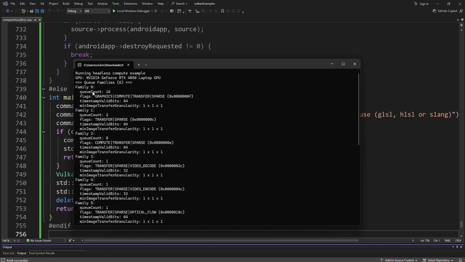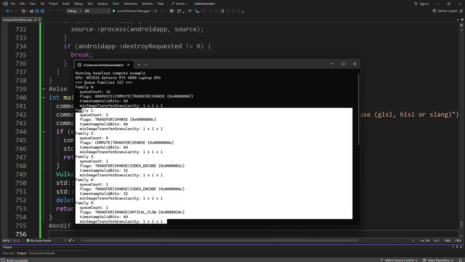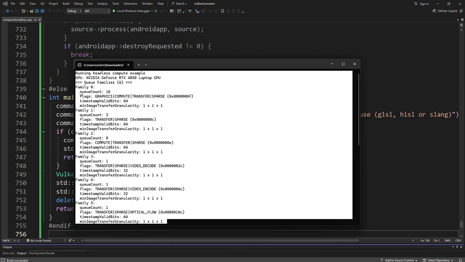We have six families: 0, 1, 2, 3, 4, 5. Each one of these families has different capabilities. For family 0, we have graphics, compute, transfer, and sparse. All of them have transfer and sparse, so I'll neglect to mention those. Family 1 has just transfer and sparse. Family 2 has compute, transfer, and sparse. Family 3 has transfer, sparse, and video decode. Family 4 has transfer, sparse, and video encode. Family 5 has transfer, sparse, and optical flow.